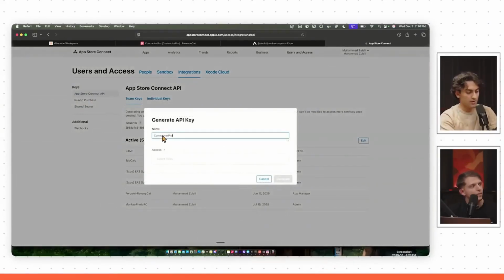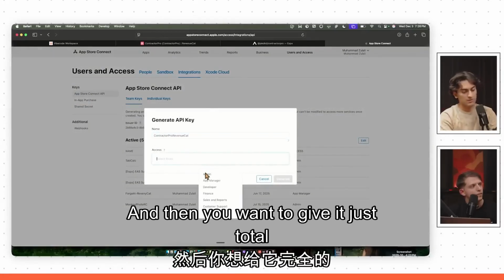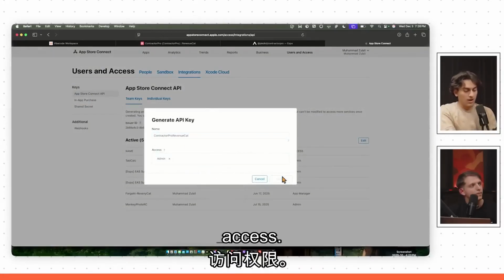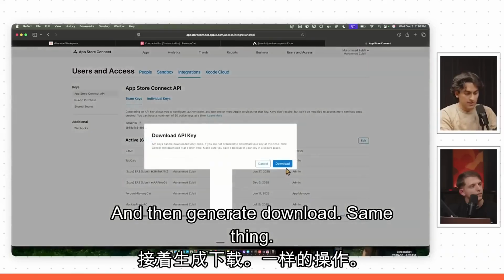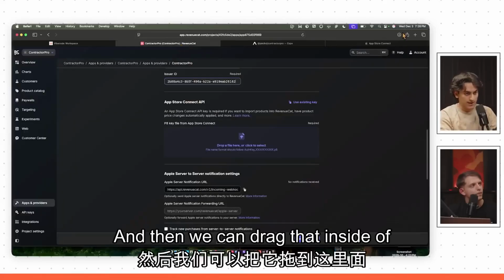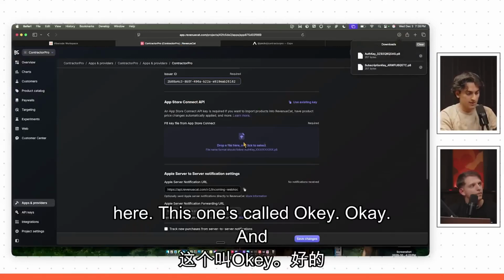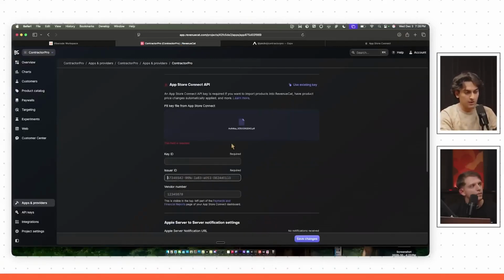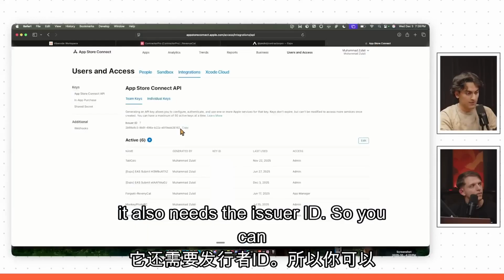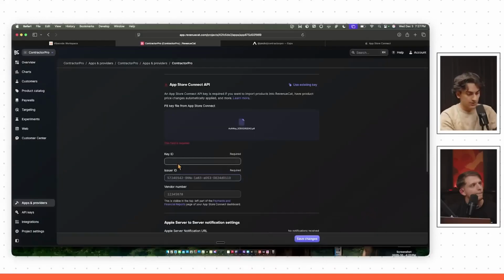Contractor Pro RevenueCat. And then you want to give it just total access. And then generate, download, same thing. And then we can drag that inside of here. This one's called auth key. Okay, and it also needs the issuer ID. So you can find that at the top here. And then you just paste that in.